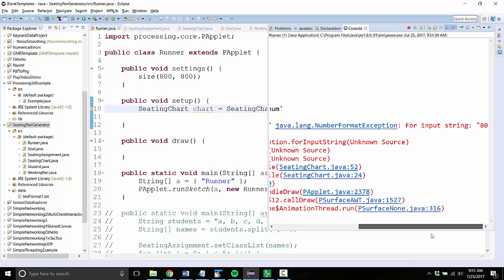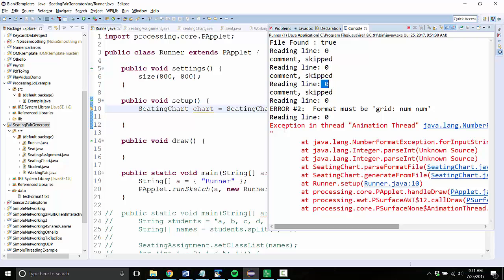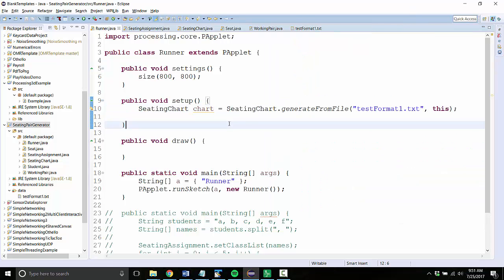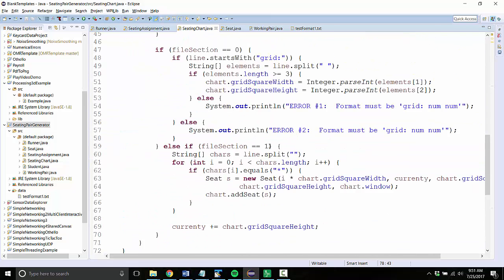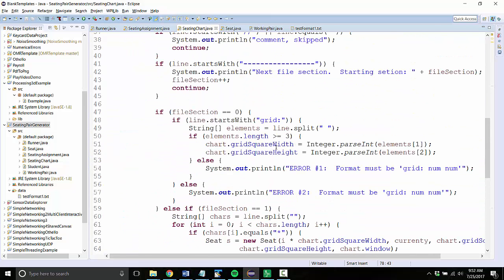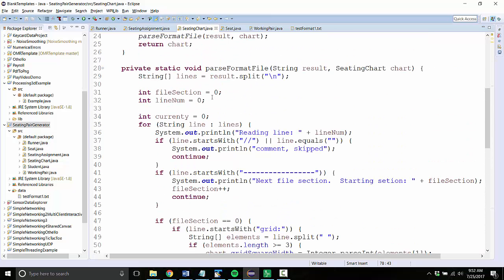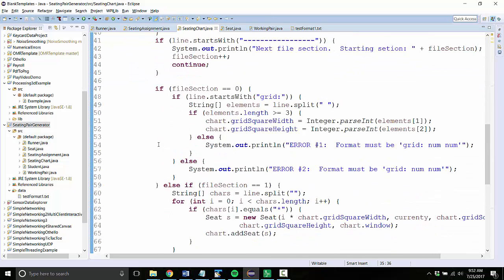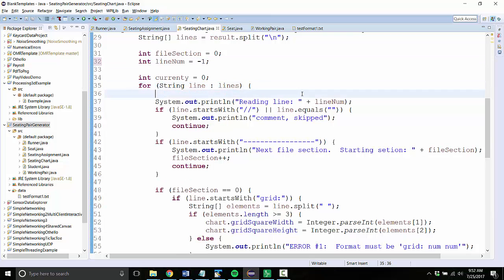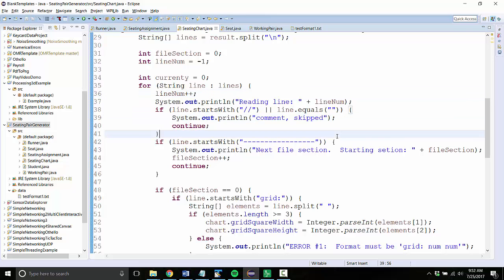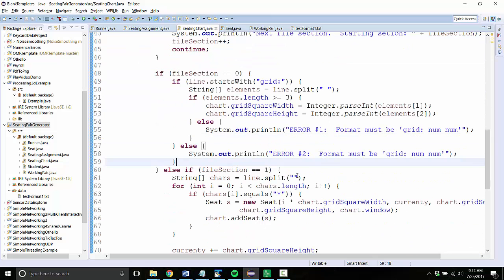Number format exception for input string 80. That's interesting and unexpected. So let's figure it out. Oh, not that. So wait, let's start out. So line number is going to update. Oh, what a pain. Okay, so here, line number, I'll start at -1, and then it's the first thing I'll do. Okay, and now number format exception.